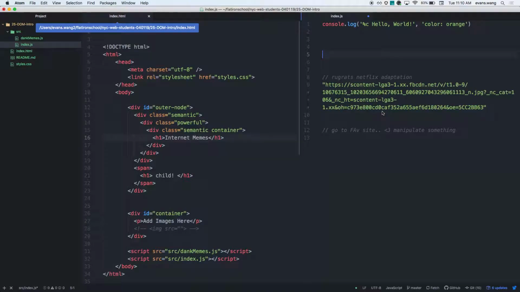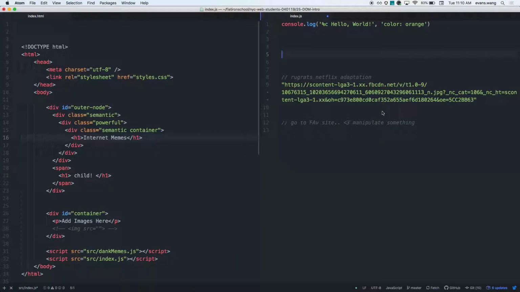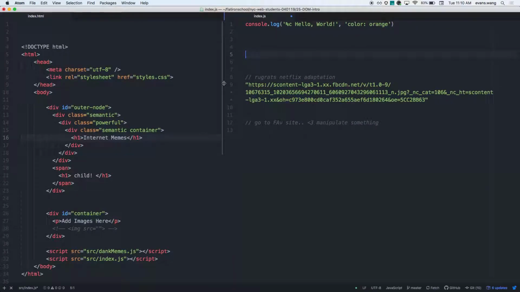Have you guys seen this yet? Side by side? Okay, I guess impress nobody. You guys are great developers. Better than me.